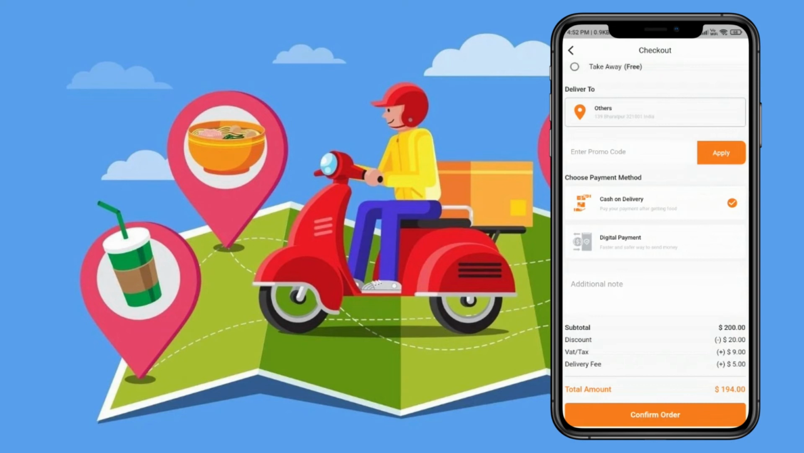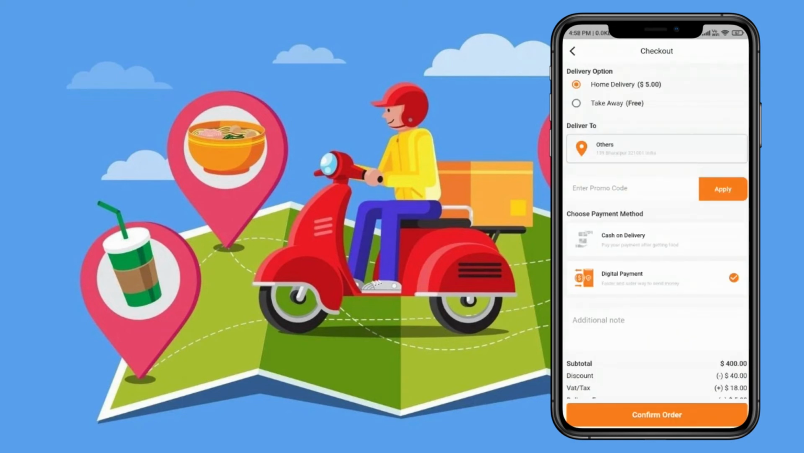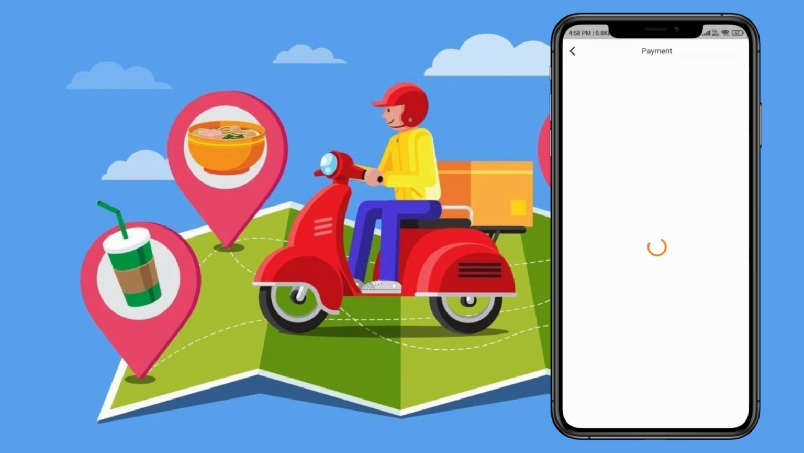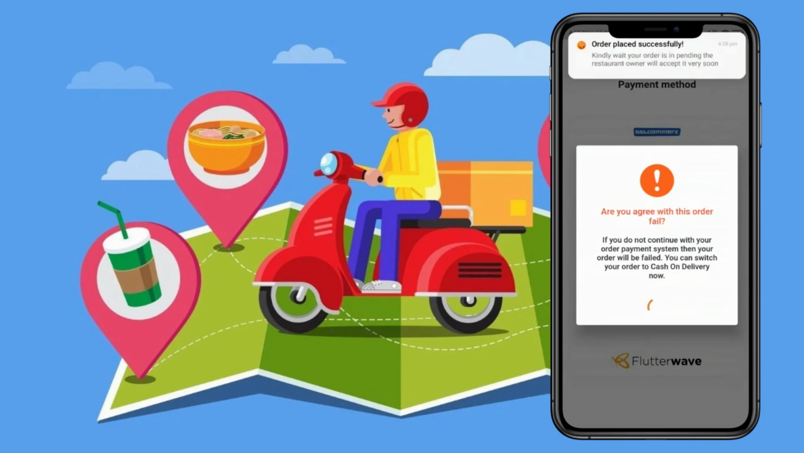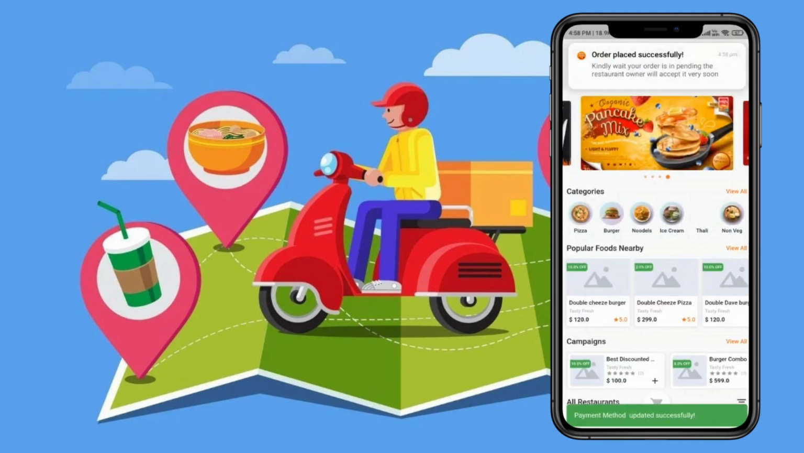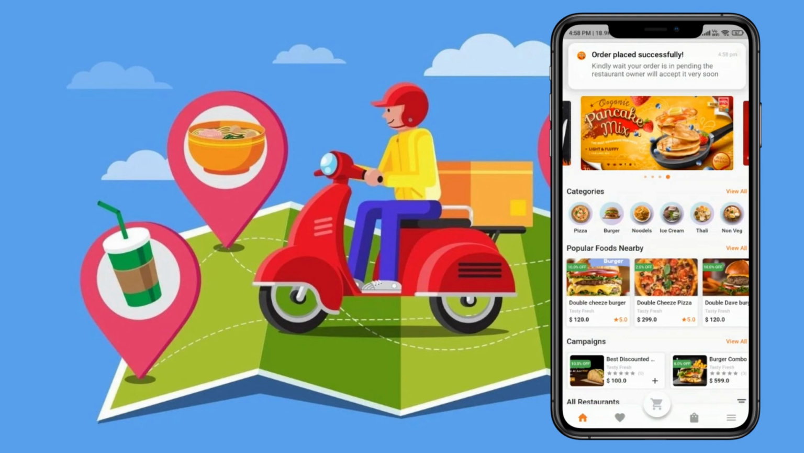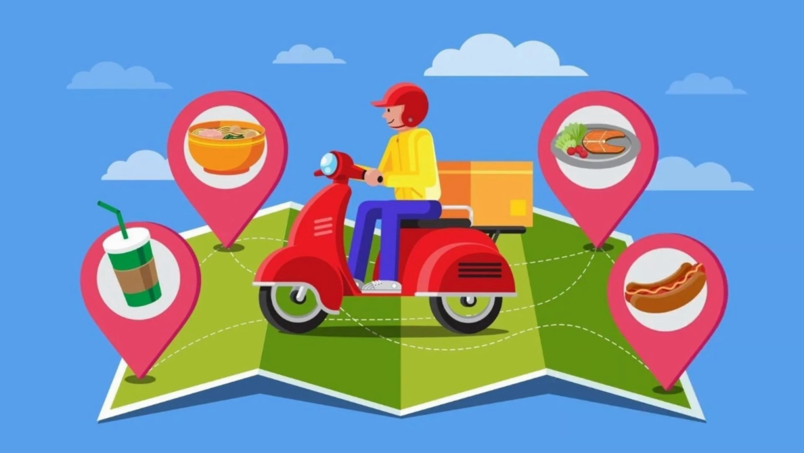In the Foodonix application, when you make an order by cash on delivery, and now let's say you want to change the order to online payment, you can do it directly without cancelling your order, like this. So that is a very unique feature available in Foodonix, where the user can change the payment method while the order has already been placed.